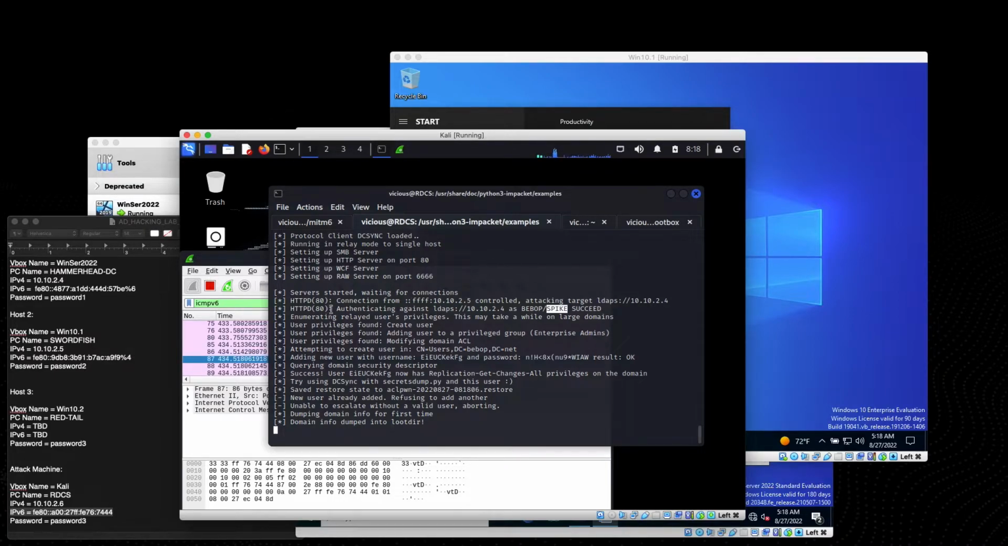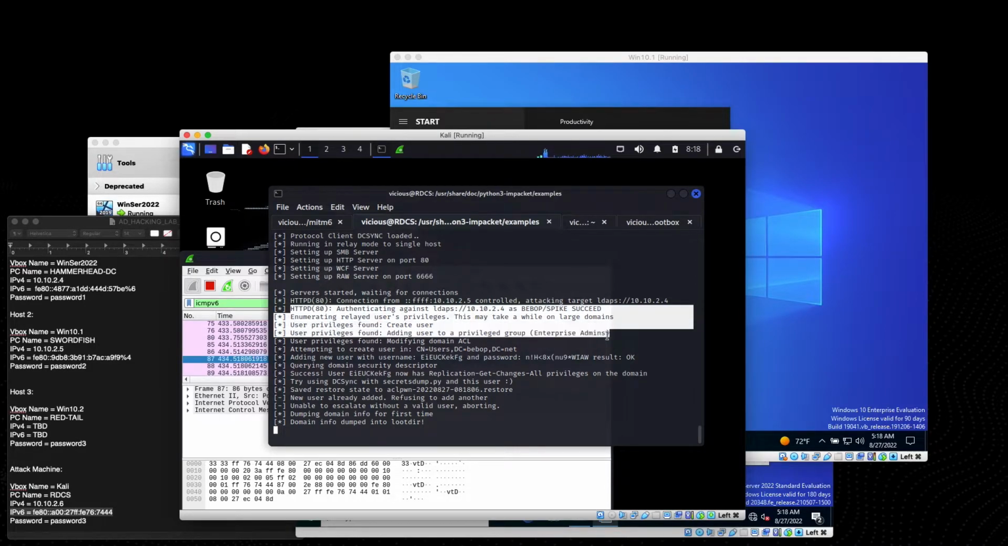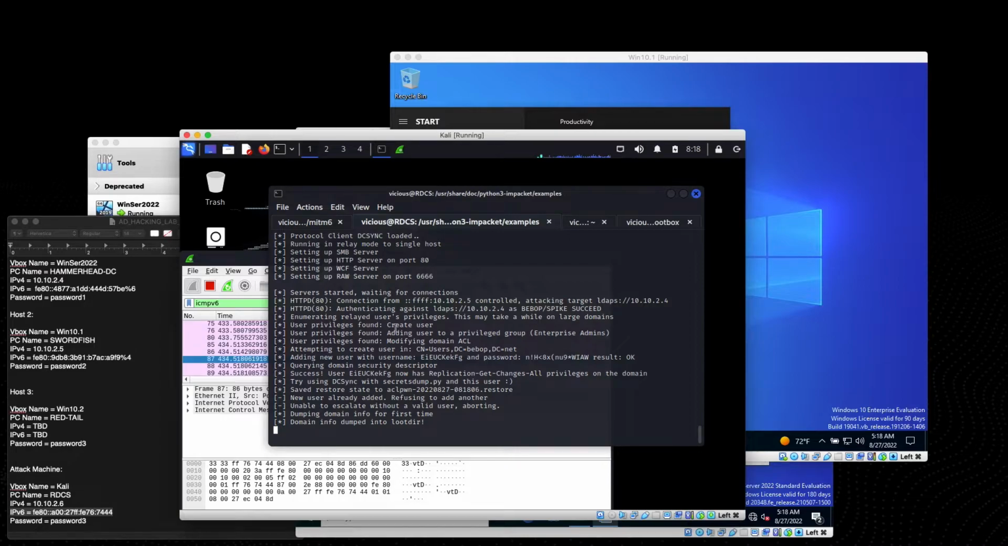But basically, this means that we're in business. So we see user privileges found, adding user to privilege group enterprise admins, user privileges found, modifying domain ACL, attempting to create user, and this is what we're looking for.